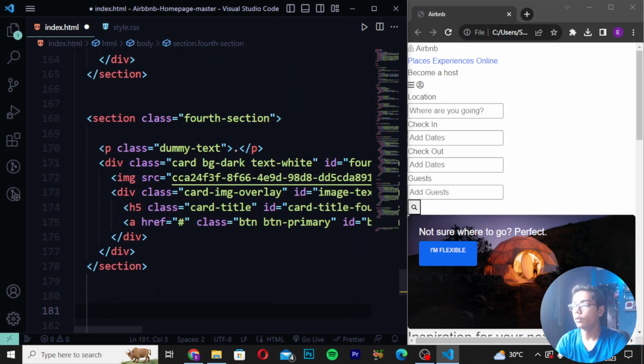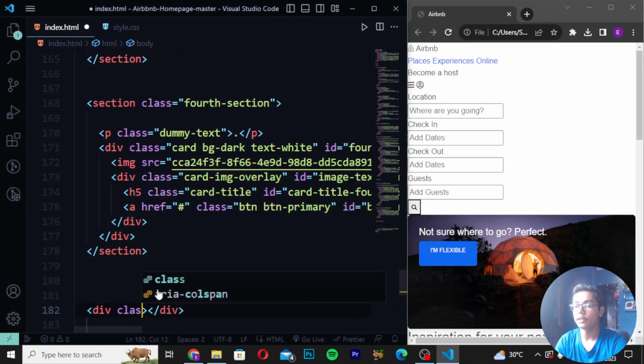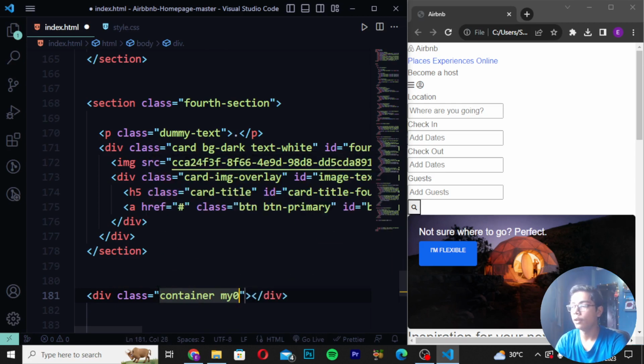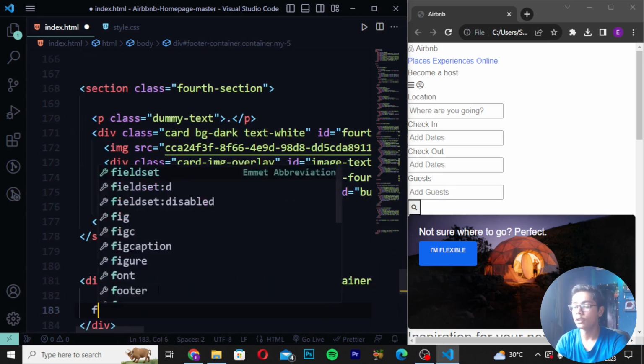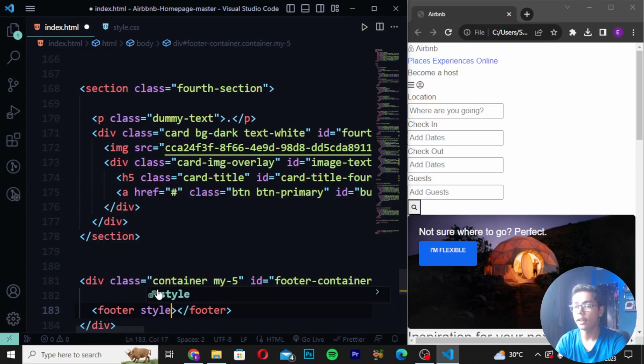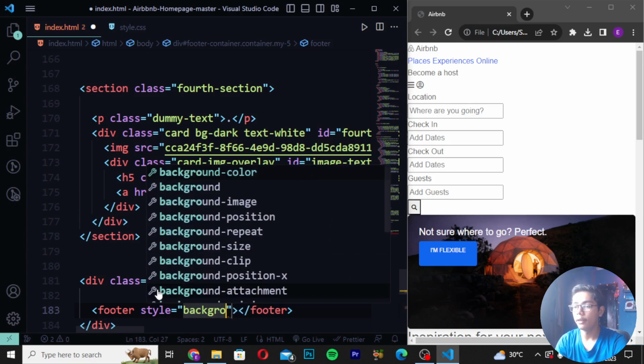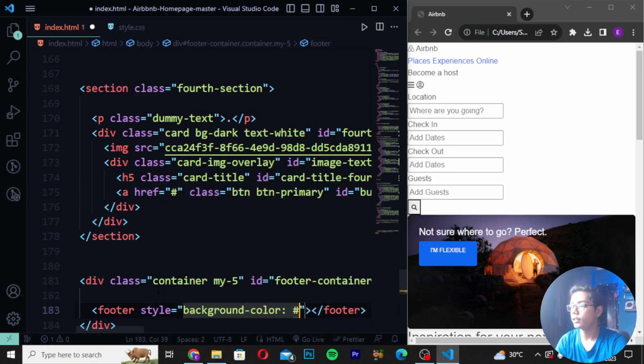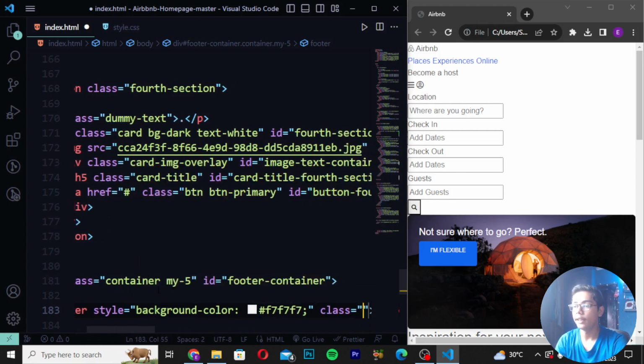Then move after the close section tag and write here div class. So I will be just doing one thing, like I will be pressing Ctrl G, and I will be moving at the top. Create div class as container, and I will be now just writing here my file. Write here id footer container. Then you have to now just write footer and write here style equal to. Then create background color, and I will be now just writing f7. Then write here class as footer.